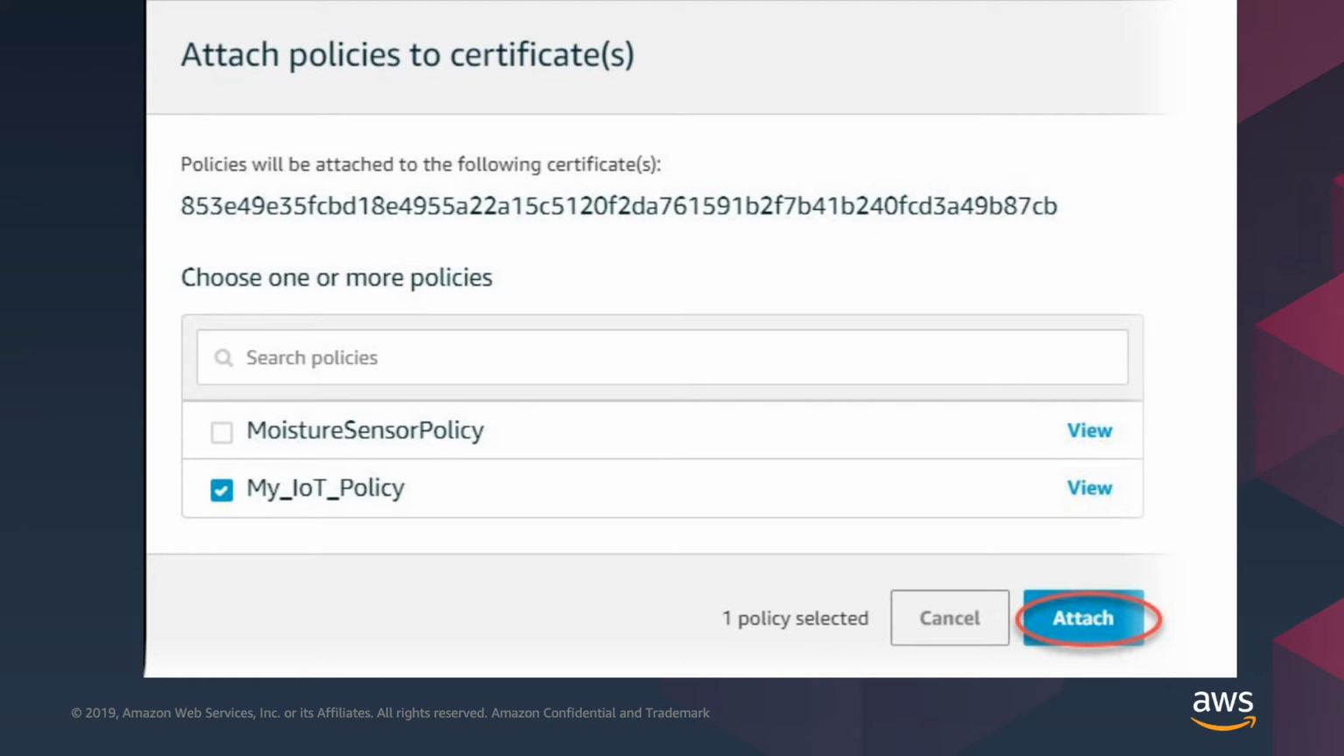In the Attach Policies to Certificate page, you're going to select the checkbox next to the policy you created in the previous step and then choose Attach.